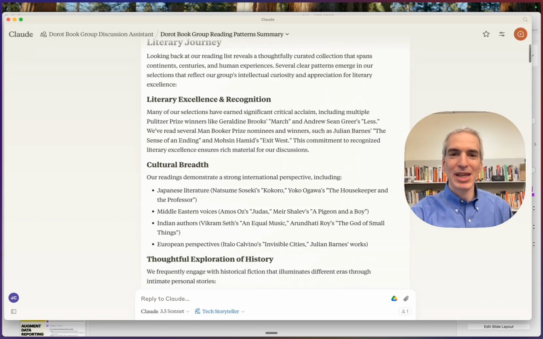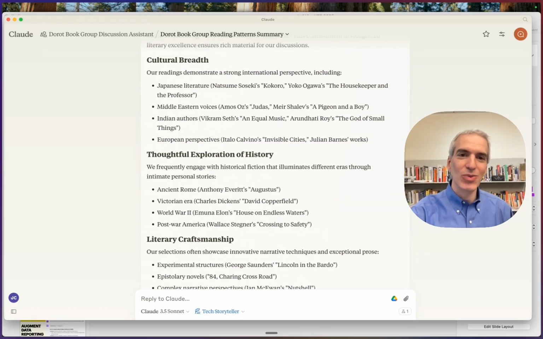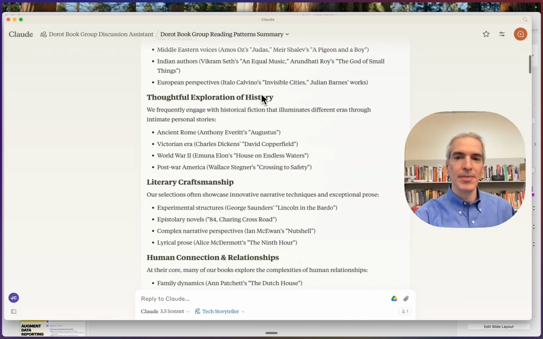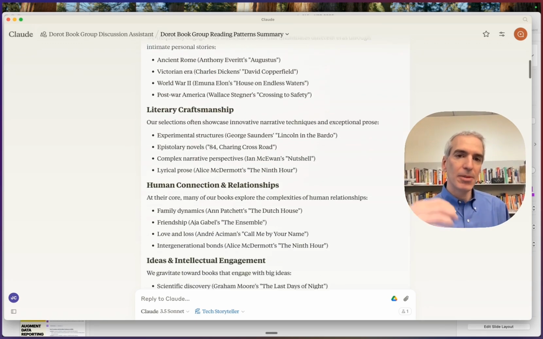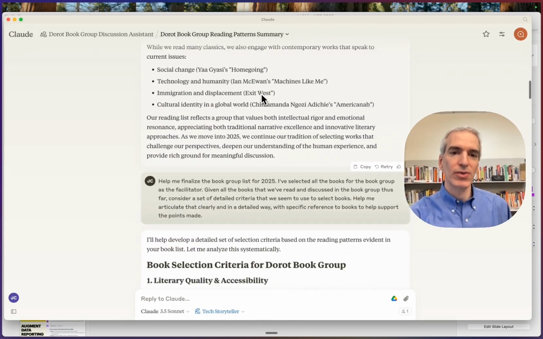And it gave me an analysis of the kinds of books that we've chosen and described that we're generally reading books with a kind of cultural breadth. We have Japanese literature, Middle Eastern voices, Indian authors, European perspectives. It gave me specific examples from our book list. And it helped me kind of think through and analyze the different categories of books that we've read over the years.